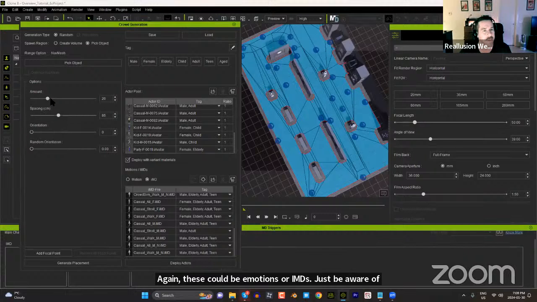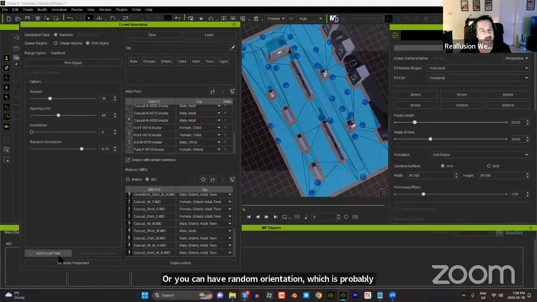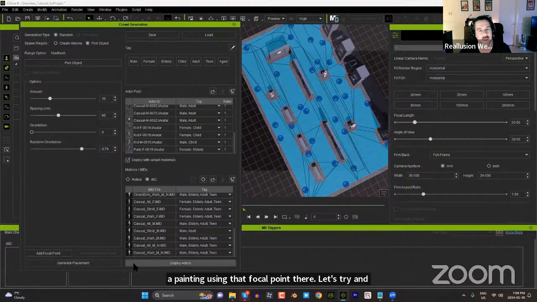Let's have a few more. Maybe 30 is fine. Orientation, you can have them all oriented the same way, or you can have random orientation, which is probably what we want. And you can always add a focal point, so you can generate like 3 characters all looking at a painting using that focal point. Let's try and generate another placement. That looks good. Okay, so let's deploy our actors.